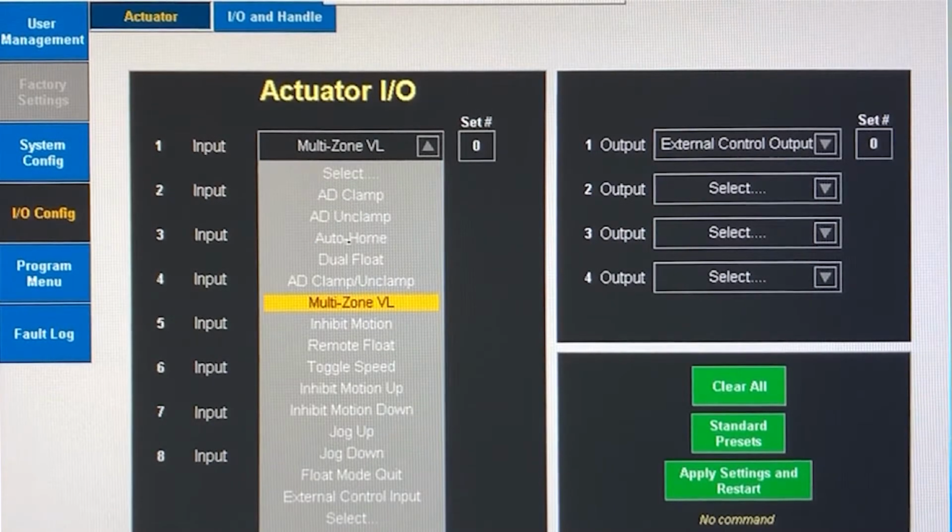You can set it for an input for auto home, or for dual float mode. We talked about setting the tooling weight and the load weight, and wanting to switch back and forth in a dual float mode. That's where you would do that. All these different features that you see here are available with any input on the GeForce.